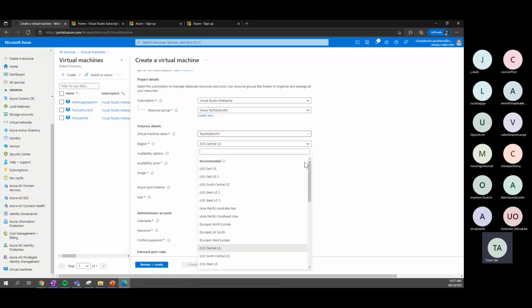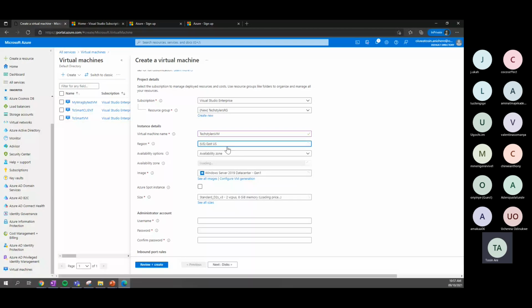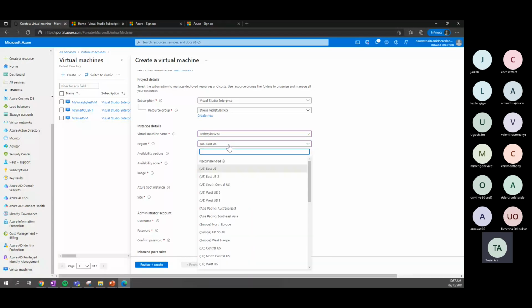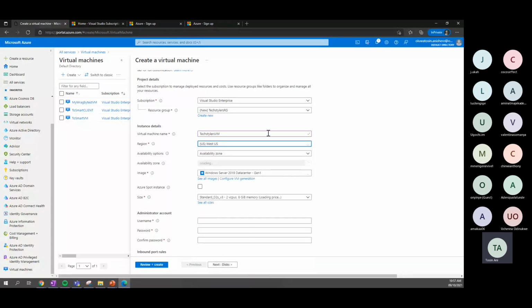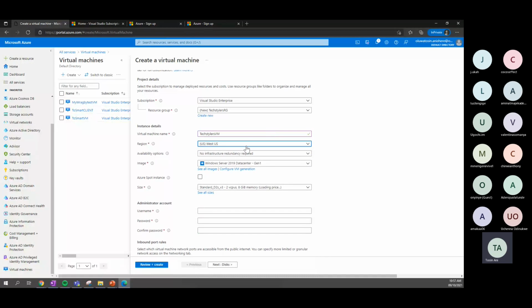So I think I'll just maintain the East US. I think I prefer the West US somehow. So I can just use West US. Okay. And now this I am selecting for the purpose of our practice test environment. But for you, you can also choose any of these regions.